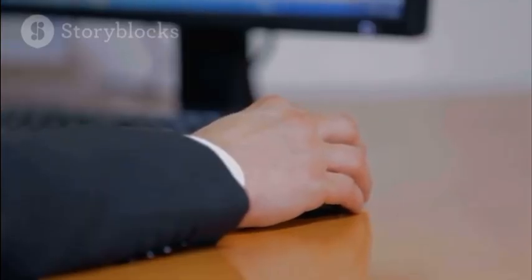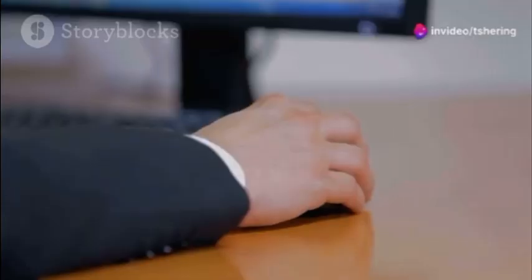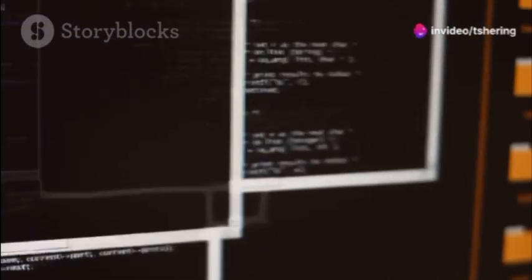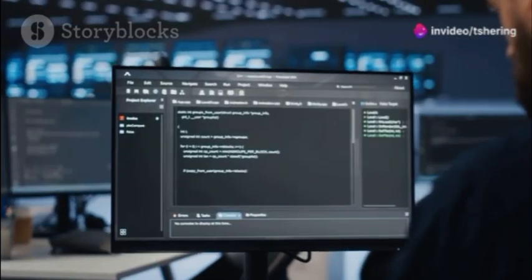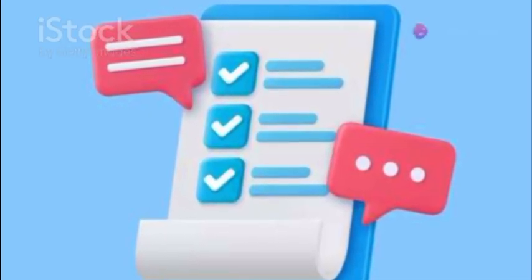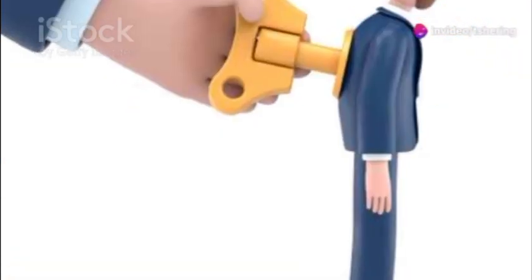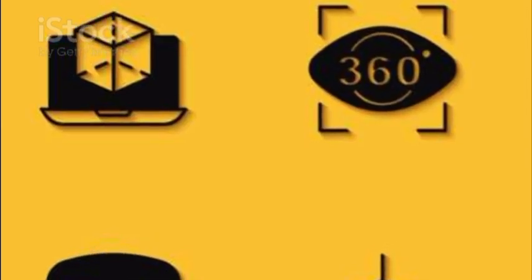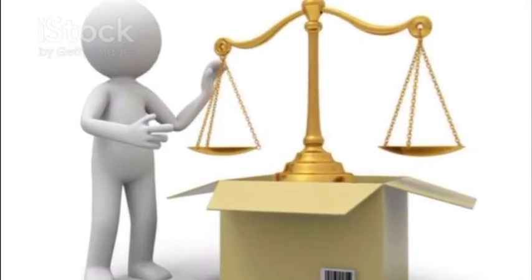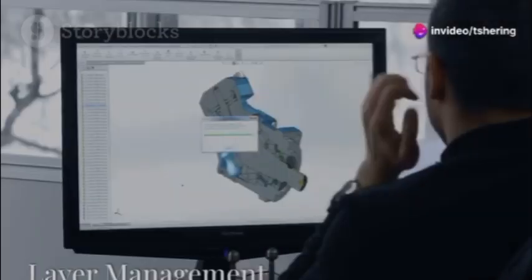Now, let's talk about moving. Just type M for move, hit Enter, select your objects, pick a base point, and then click where you want them to go. Copying is just as easy. Type CO for copy, hit Enter, select your objects, choose a base point, and then click where you want the copies to appear. Need to rotate something? You guessed it, type RO for rotate, hit Enter, select your objects, pick a base point, and then rotate away. And if you need to resize something, the SC command for scale is your go-to. Select your objects, pick a base point, and then drag your mouse to resize them proportionally.